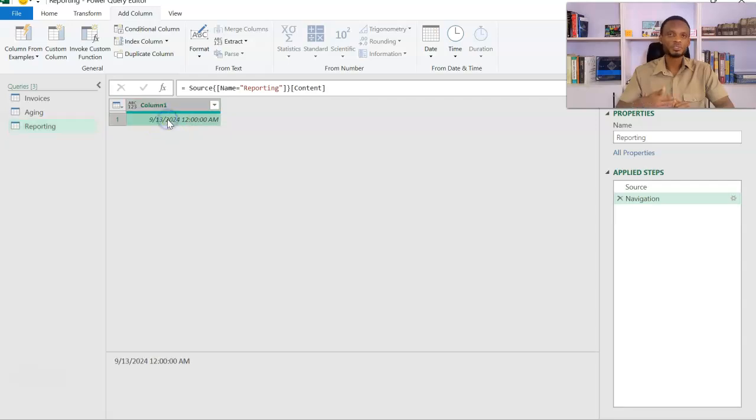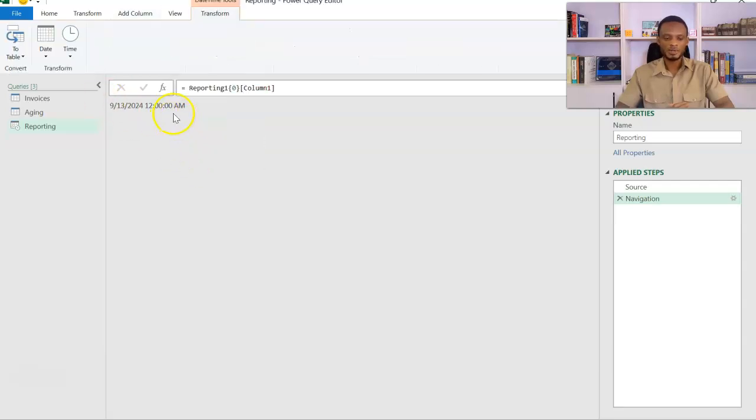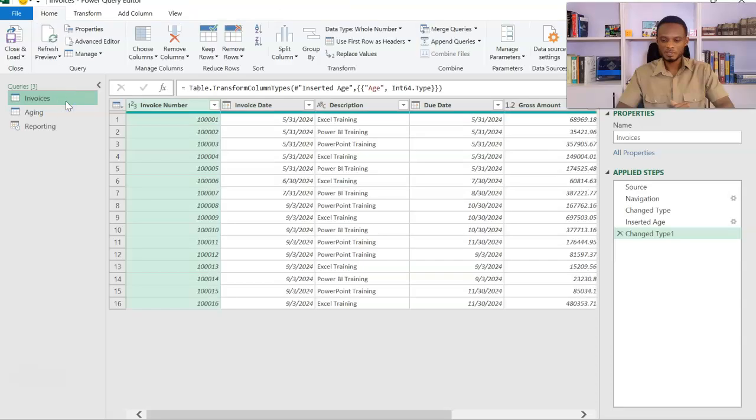So we have to drill down to get that absolute value. Please right click on this and then choose drill down. Okay, so we'll now get this absolute value that we can use in that part of the formula. Now you come back to invoices.